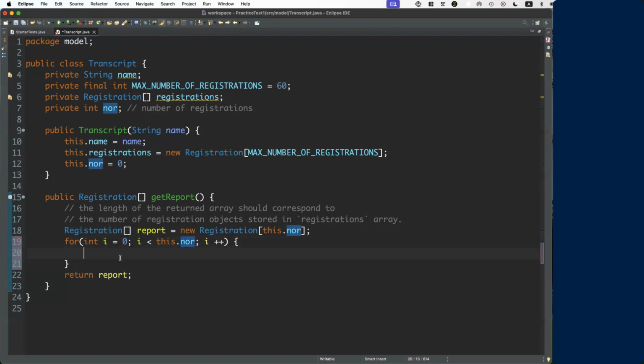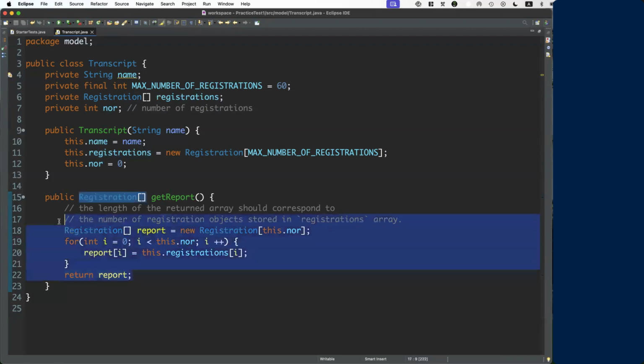All right, so here we're going to say report array I is assigned to this dot registration I. That'll be the general way to handle get report. This makes sure the return array has the length corresponding to how many registration objects are currently stored in the array. It may not go all the way to index 59.